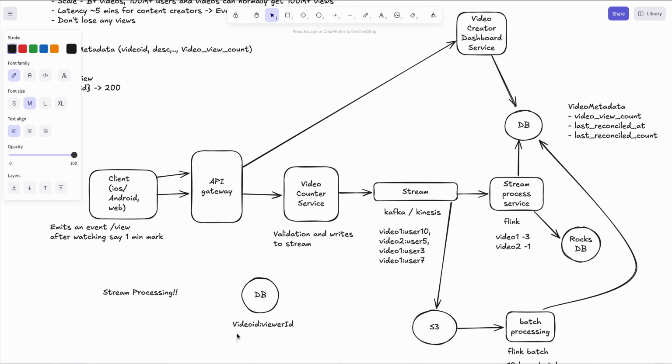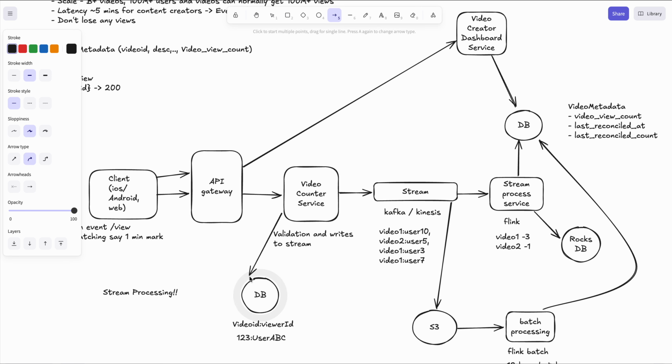Let's assume that the video ID is 123 and the user ID is user ABC. It would see if that particular record exists. If it doesn't exist, then it would write to the stream. If it exists, then it will not write to the stream. So you can use this. You can also add a cache layer here to keep the count for recently processed views.